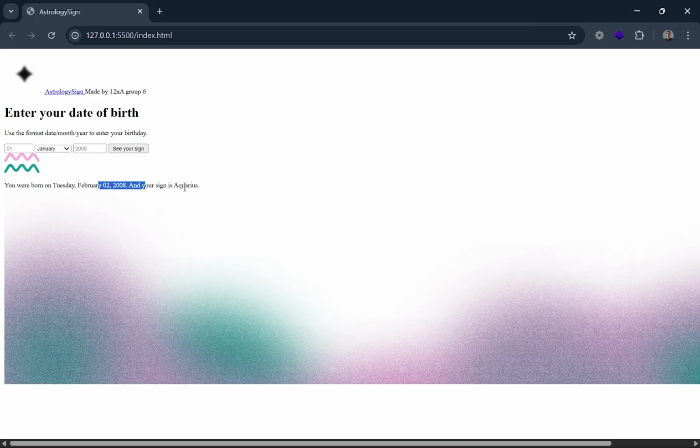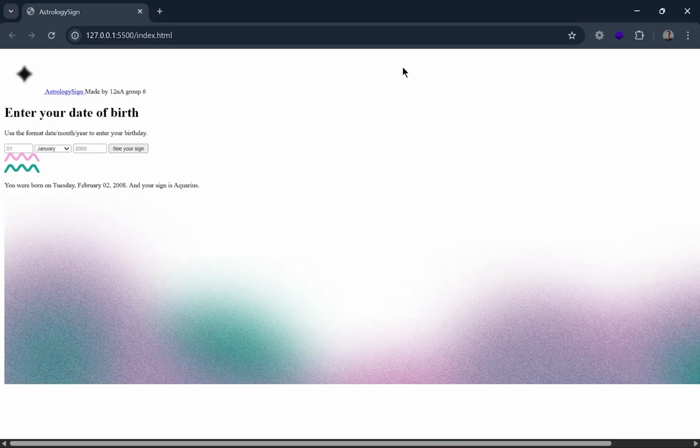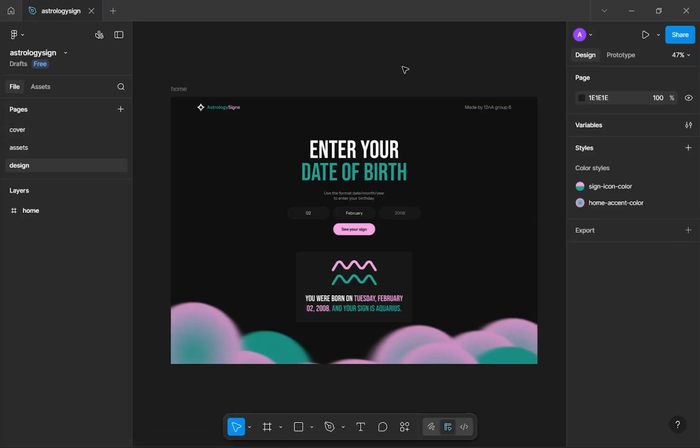Obviously, we have the design ready here. So let me just get this closer. And you can see this is what we want it to look like. But currently, this is what it looks like. Now, this is completely fine. We are just talking about the basic structure, that is the HTML, but now we can get into more of the CSS and try to make it more like this.